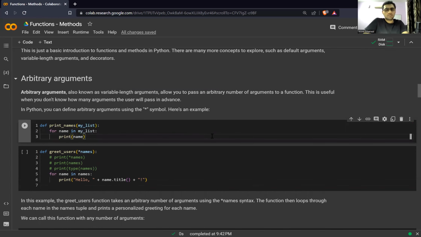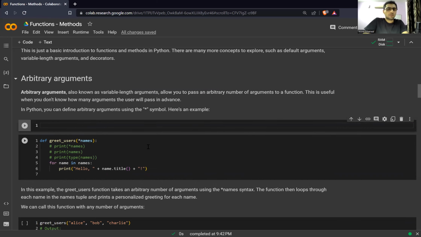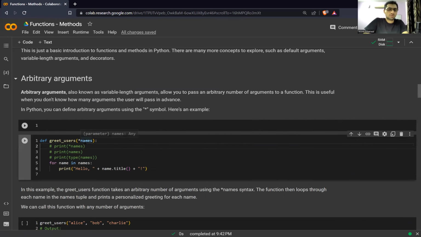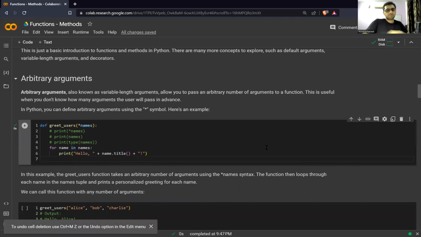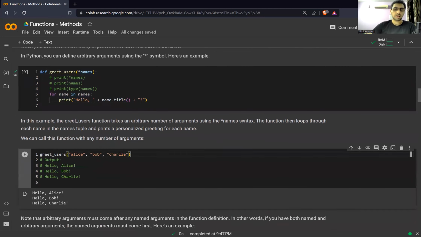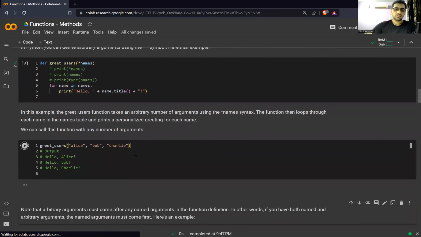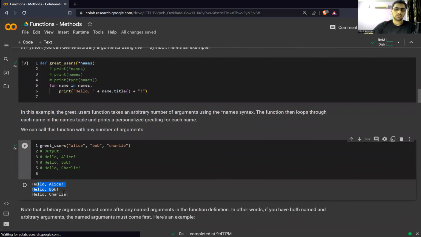Another, and a more Pythonic way of doing it, is using arbitrary arguments. So what you do is you just write this asterisk and then names. So it sort of treats names as a list only. So you can do a similar thing for name in names and then print. So if you do this, I'll just run this for you. And when I'm calling the function, I'll just give these names. I'm giving 3 names, and this is not a list. These are actually 3 names. So this will actually print for all the 3 names.